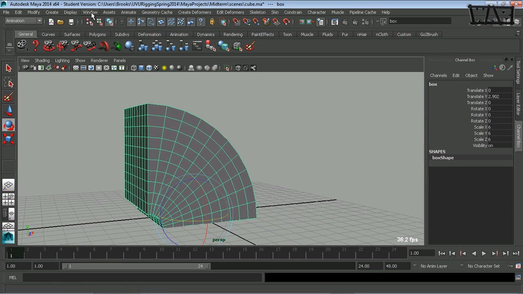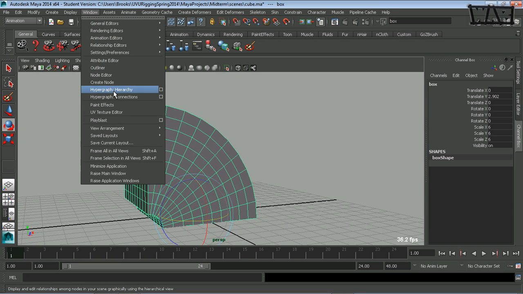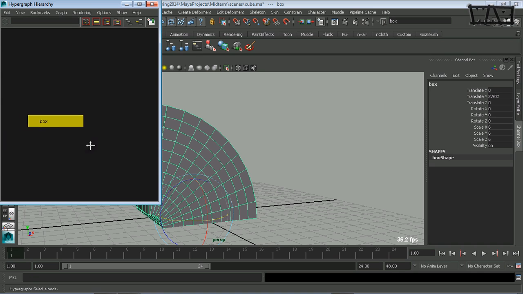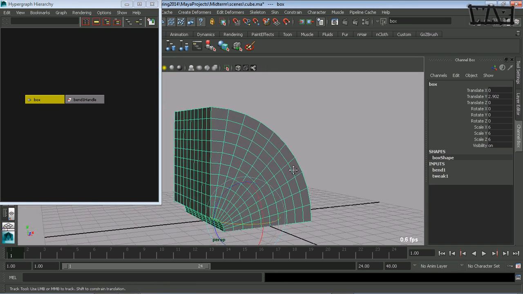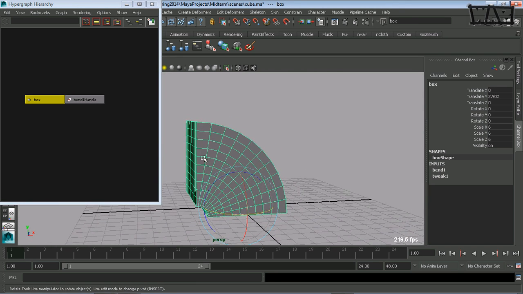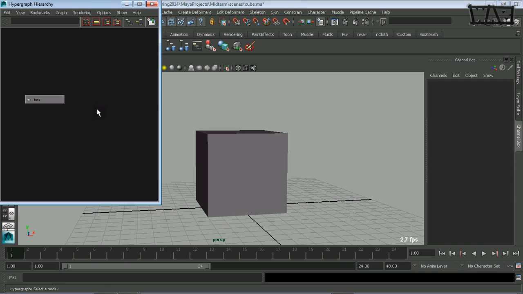We can verify that by looking in the outliner or the hypergraph hierarchy editor, and all I've got is a box. Before I deleted history, I had a box and a bend handle. So that was my bend deformer transform. Okay, so I'm going to delete that bend, and now we can more quickly go through the other nonlinear deformers.